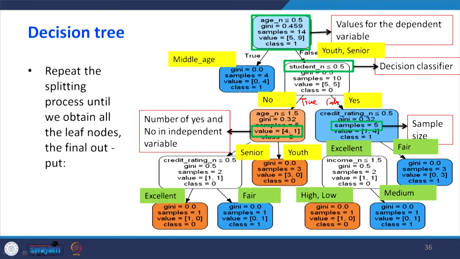Another thing is, look at wherever the class is 1, there is only yes. See here the blue ones: 0, 4 only yes is there, 1, 4 only yes is there, 0, 3 only yes is there, 0, 1 yes is there, here also 0, 1 yes is there. So the blue boxes are the ones which will give us the favorable decision. The orange boxes, when you look at this, see that here 1, 0, only no is there.